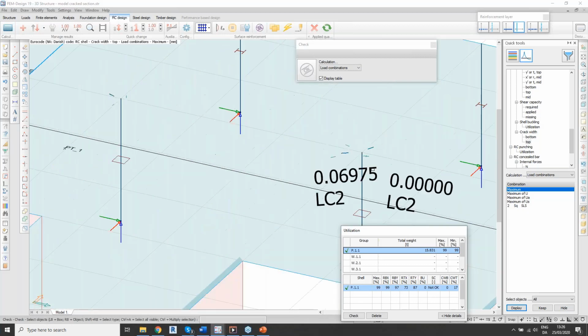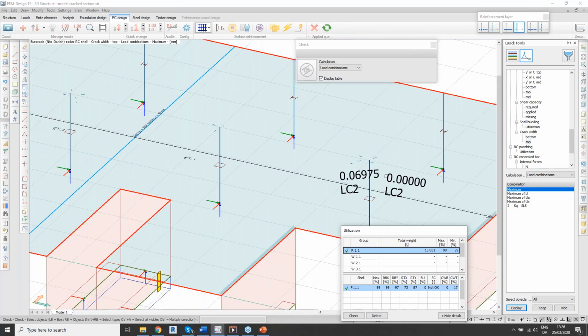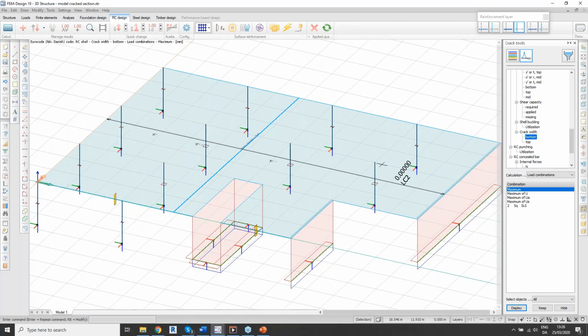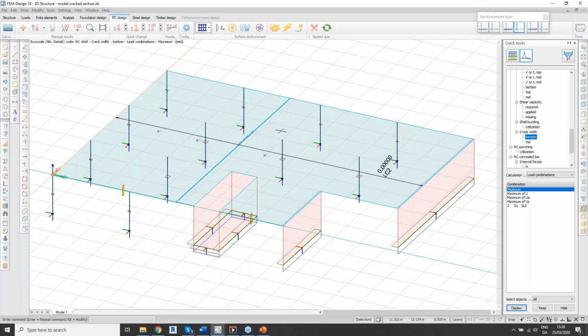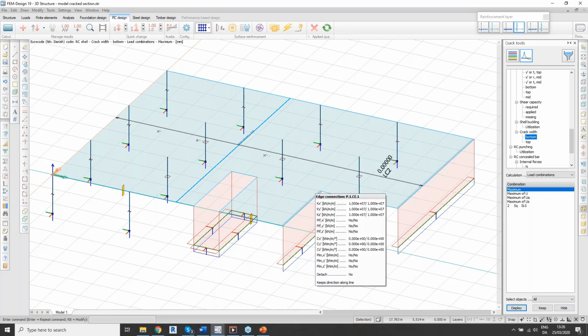Still have some cracks. It looks like there are a little bit fewer cracks in the top. At the bottom, nothing. Of course, I can increase this. I can increase the load. Also, my concrete has a tensile resistance, which is taken into account in the material. So I can actually go back and set that resistance to 0 so I can get some cracks.